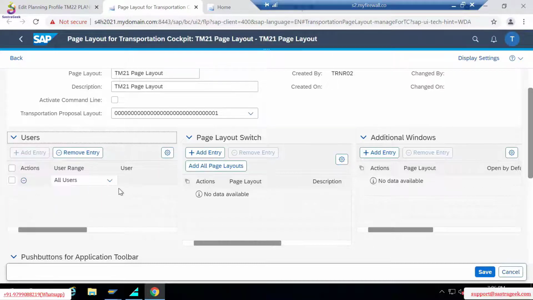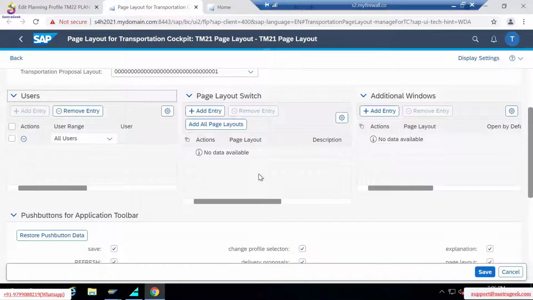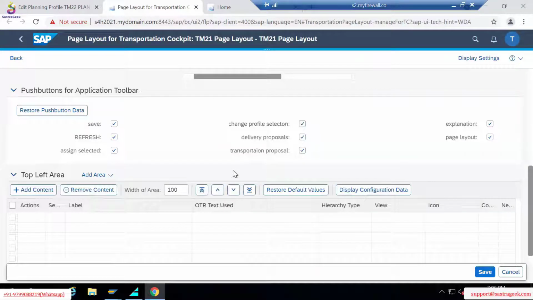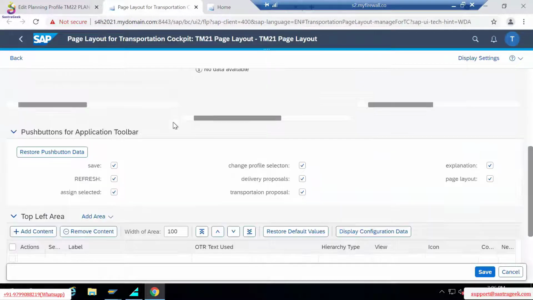Okay, and then you have page layouts, which we will come to later. Now let us go a little below. Here you have certain buttons. These are layouts, save button, refresh button. These are all delivery proposals button, transportation proposals. So these are all buttons which are enabled in the transportation cockpit. So let them be there. You can just let it be. Keep all the things ticked.